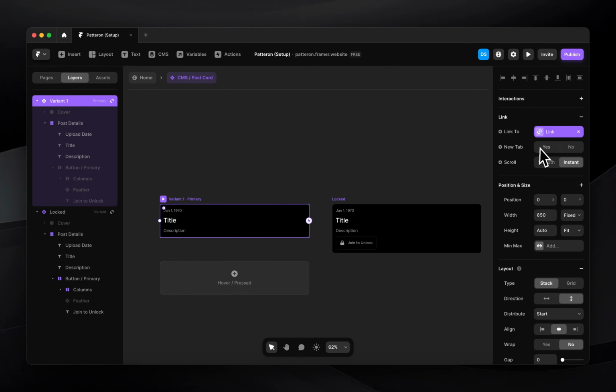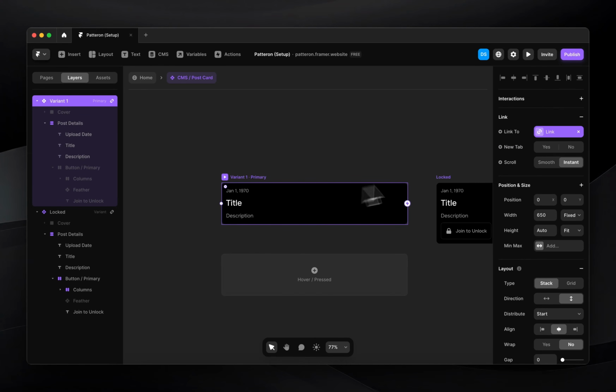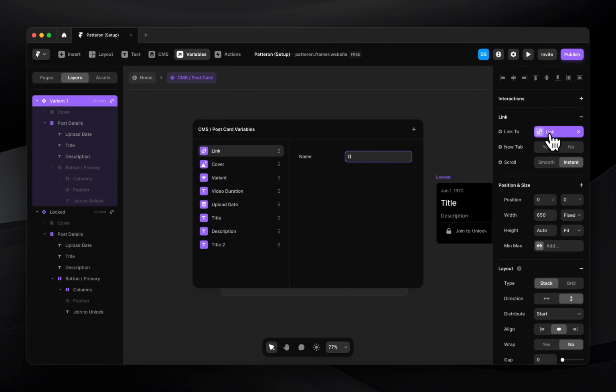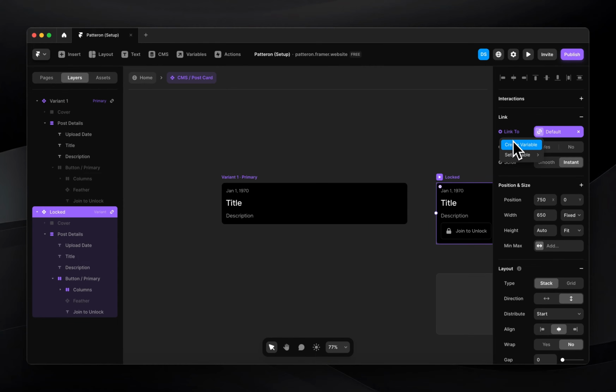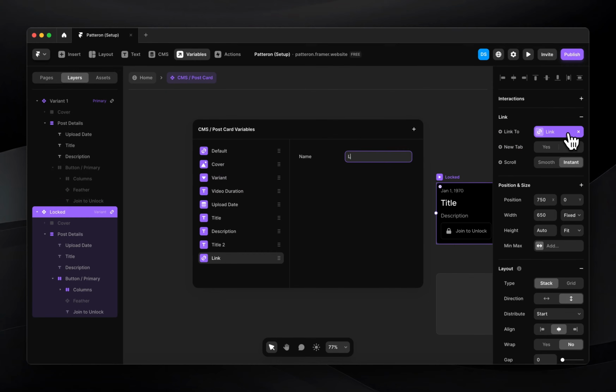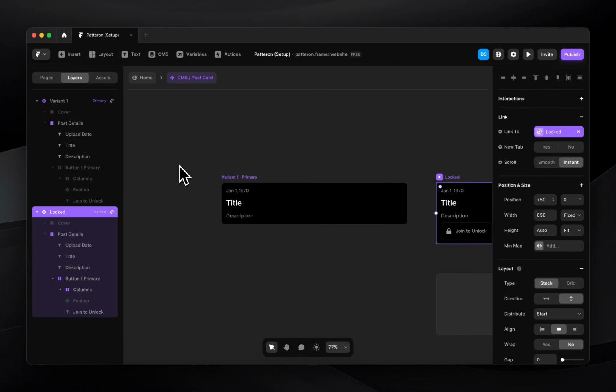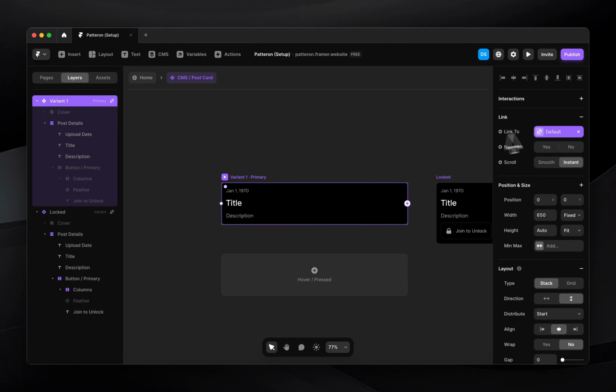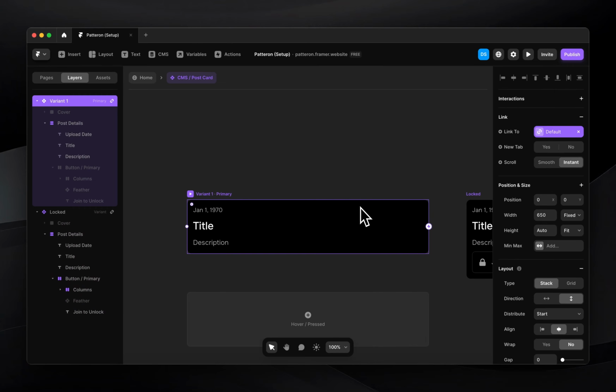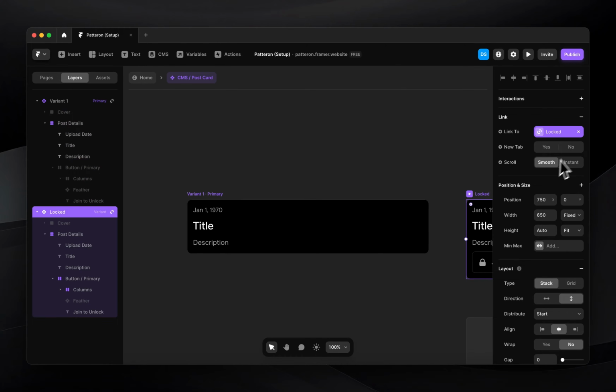And we want to create different redirect links. So we want to create one, we'll just call it default, and then we want to create another one for our link, and we'll call it locked. So in our locked, this is where we're going to send people to that redirect where they can upgrade, and then the unlocked version is just going to take them straight to the content. Since I'm using a scroll section here, there's one other thing that you might want to do, which is set the scroll to be smooth.